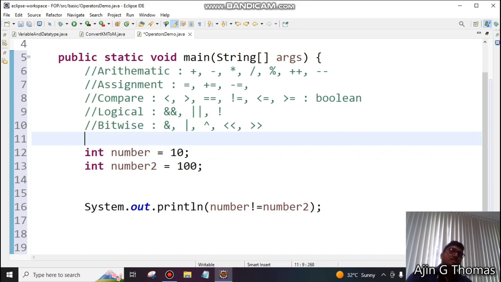Understanding? So and means what? Both sides should be satisfied. Both items should be satisfied. Or means what? Either one is enough. One is enough. Then what is not?